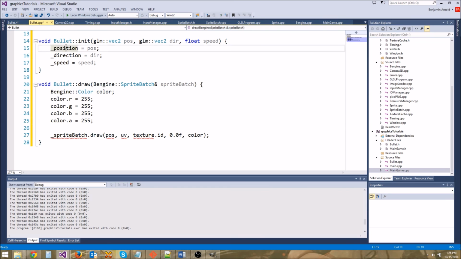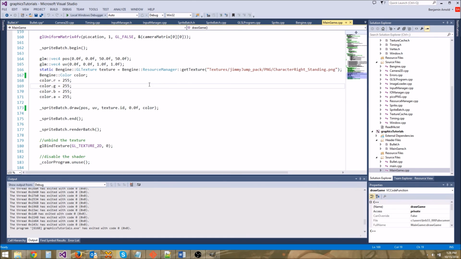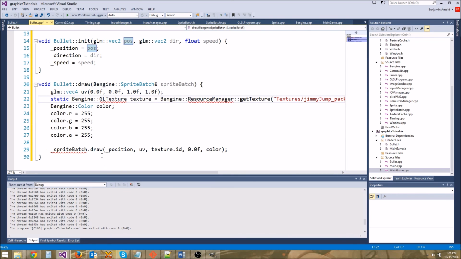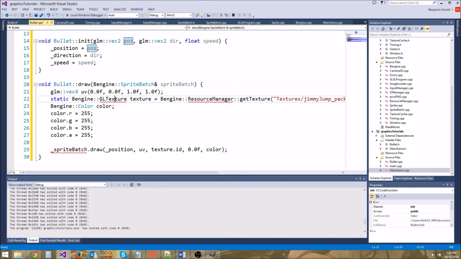Now for pos, we're going to use position. For UV, we should just go ahead and use the same UVs we were using in main game. So we'll copy this. And for now, since I'm lazy, I'm going to just use, like we did before, a static texture. This is really bad practice. We don't want to just use a static GL texture in here. We want to make it something that you do on the init, for instance. You can pass in what the texture is or something like that. But we're being lazy here, and we're just trying to implement something really quick to make sure that it works.